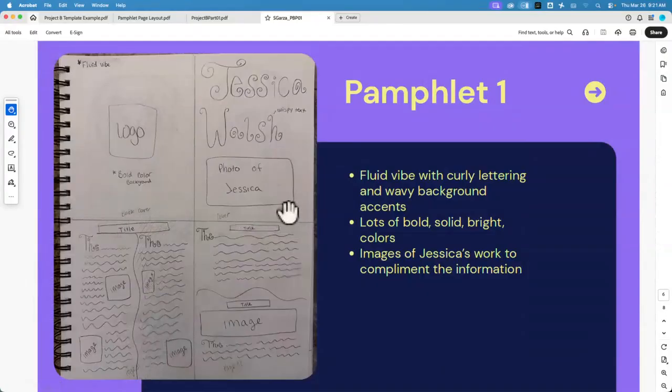We've got the cover, back cover, page 1, page 2, nicely labeled. And then they did their fancy drawings. They even did some sketches just laying things out. Where do I want stuff? I'm going to say Jessica Walsh, wispy text, photo of Jessica on the back, big logo, fluid vibe. And here they have the title, and then this is the information and the images.